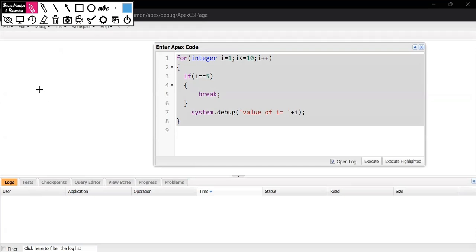First, I is equals to 1. We have created a variable called I and its value is 1. The condition is I less than equals to 10. Yes, the condition meets, so it will come inside the for loop. It will check if I is equals to 5. This condition is false because 1 is not equal to 5, so it will not go inside the if block. It will come to line number 7 and display the value of I, which is 1.